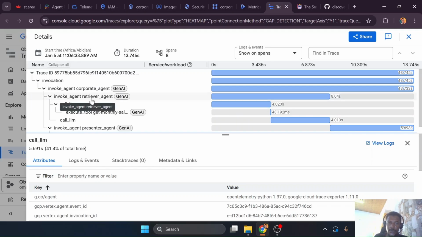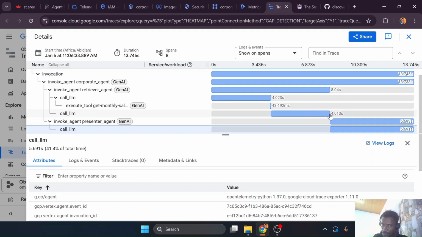So you can see here the retriever agent called the LLM, which took about 4 seconds. And then it executed the tool, which took about 43 milliseconds, because after it executes the tool, it also needs to process the response. So it called the LLM again, right? And then finally, once it was done, it forwarded that to the presenter agent. Then the presenter agent called an LLM, which took 5 seconds. And now the operation was completed.